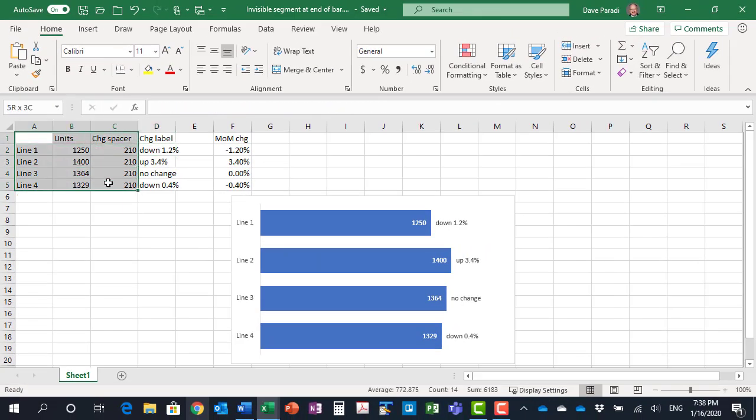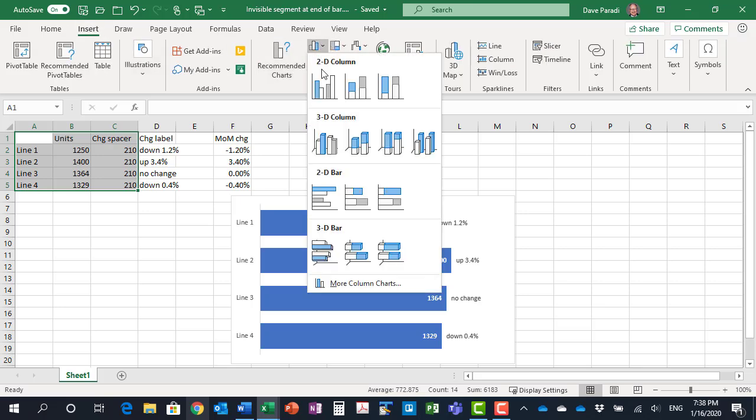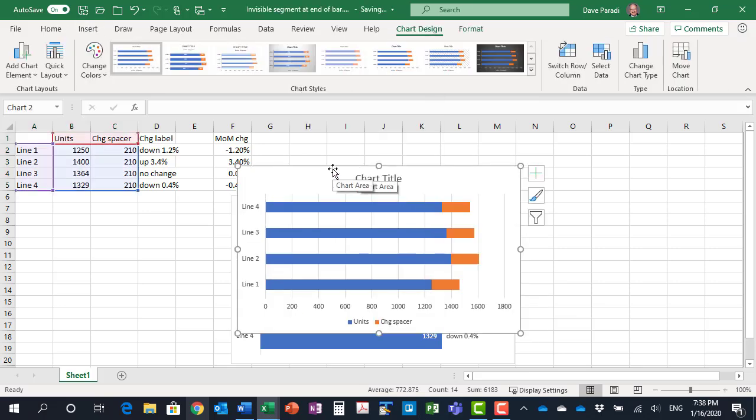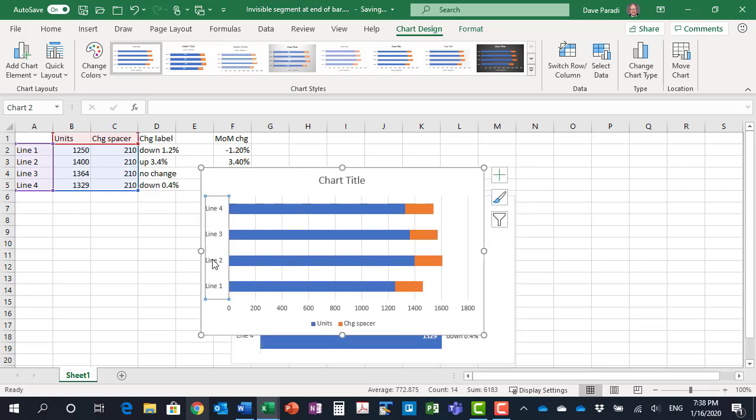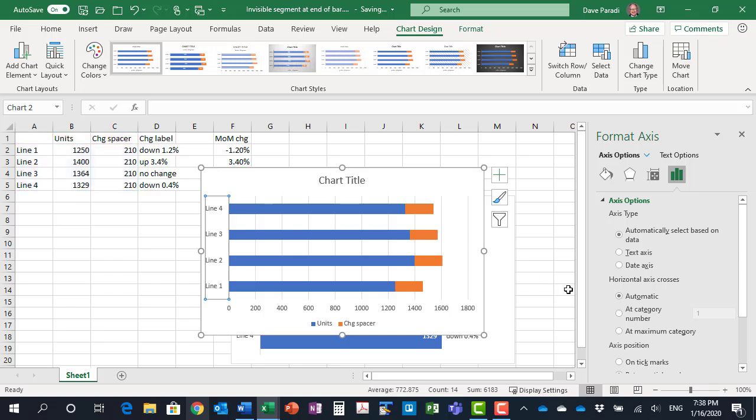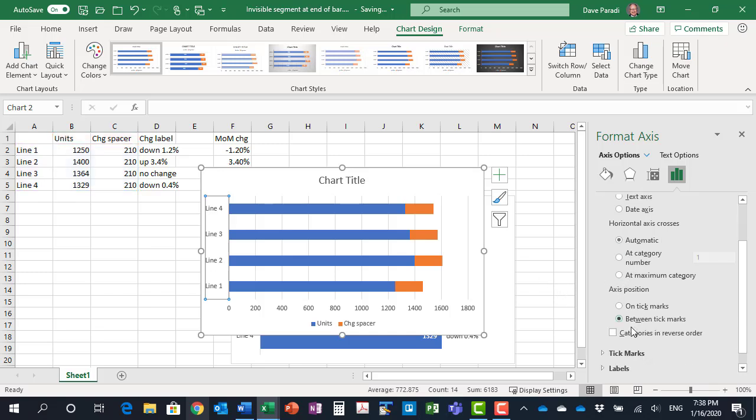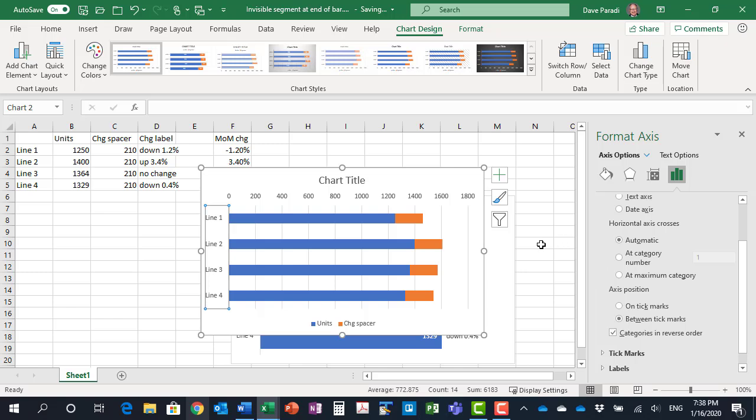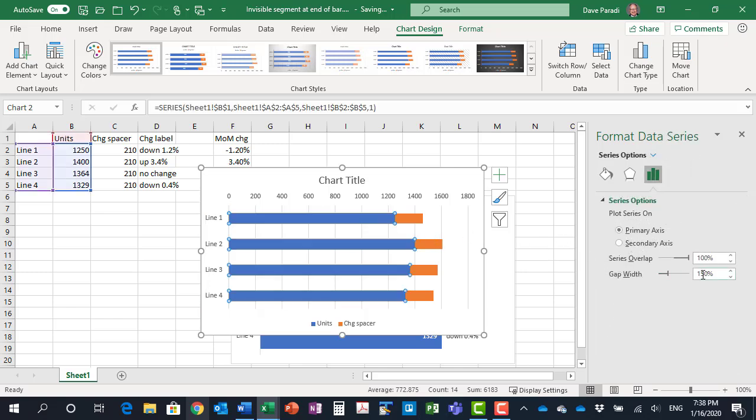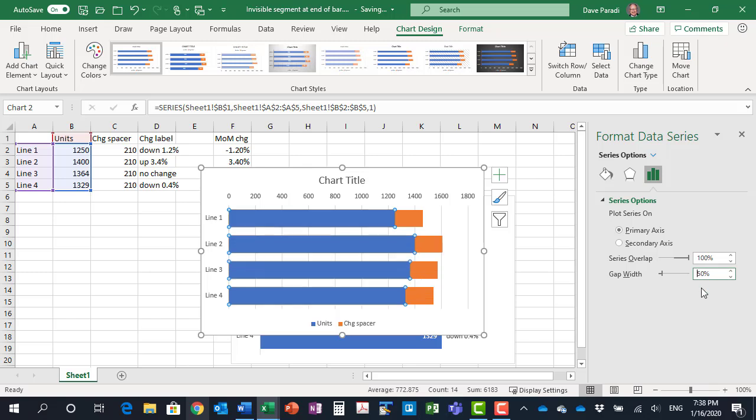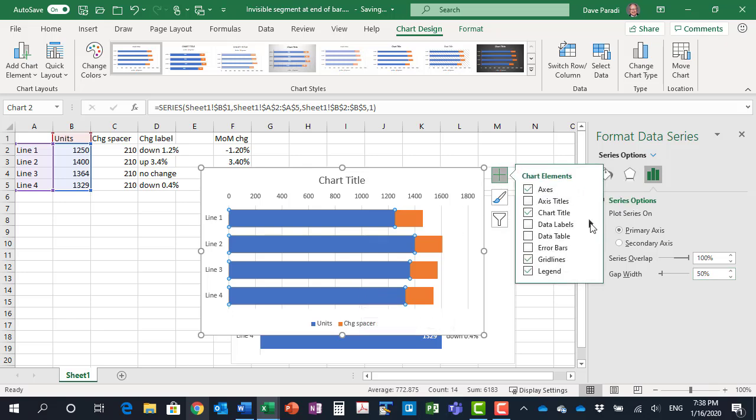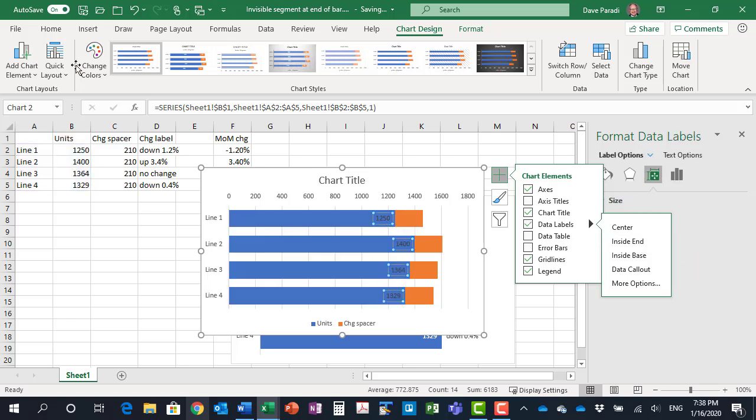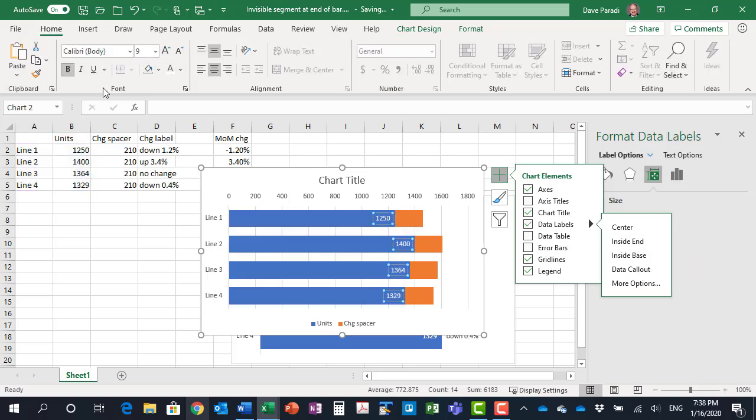So I'm going to select my data here, again not selecting the label because we're going to add that with the function in Excel to do that, and insert regular stacked 2D bar chart. And I'm going to format it. So the first thing we need to do in the axis is to flip the categories so that they're in correct order, and let's make these a little wider as well. So now we have our production units, so we can add the data label there for all of them inside the end. Make that white because otherwise you can't see it, in bold.